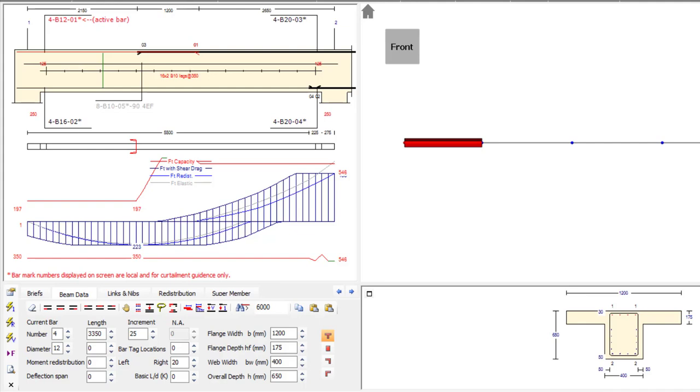Where can you set U-bars? Okay, very good question. By default, these are just random bars, and you can play around with them.